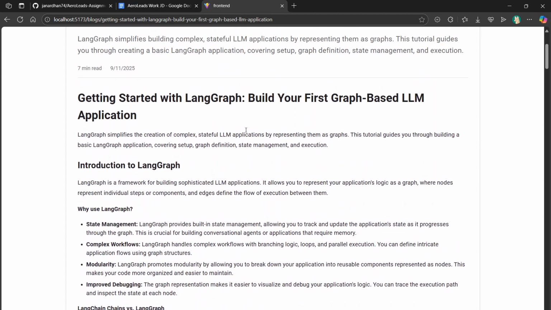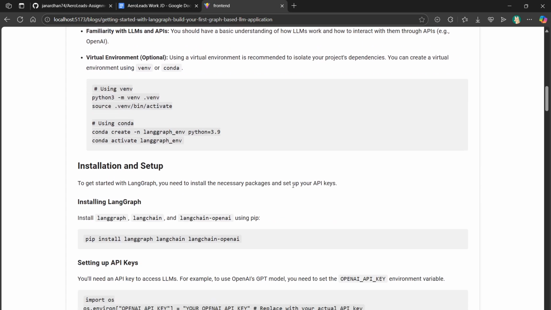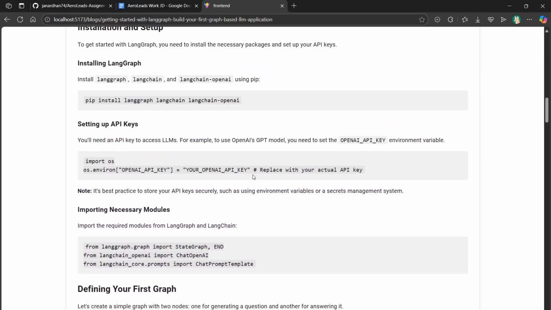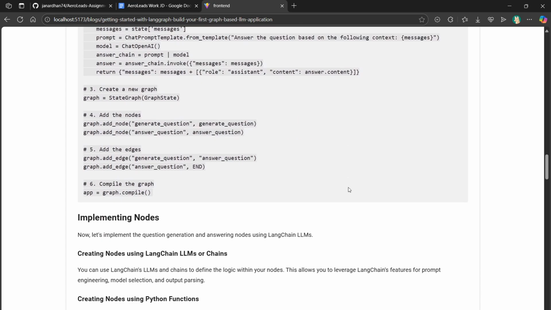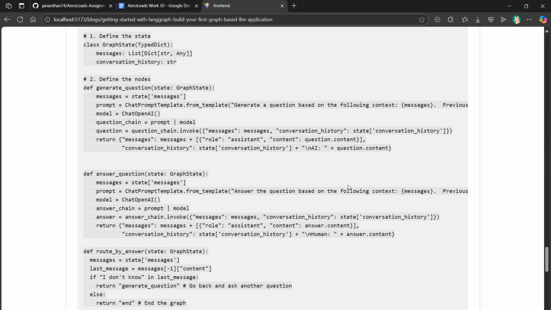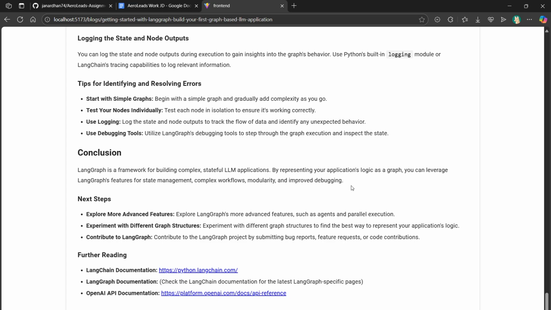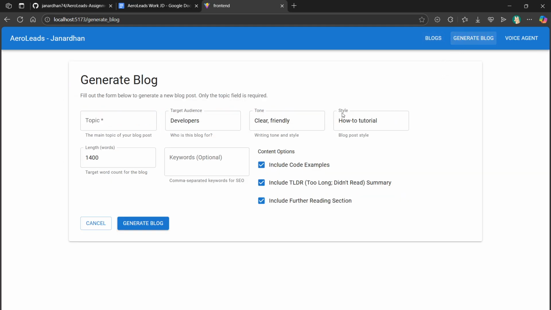It shows various sections, like a generated introduction to LangGraph and prerequisites, and also provides links to other external sites for learning the concept. It also includes code which is helpful for learning the concept. And these are the various details in the blog. We can see the conclusion and further reading sections, which help the user read and learn the concept. I have also implemented generating the blog using agentic AI with LangGraph.